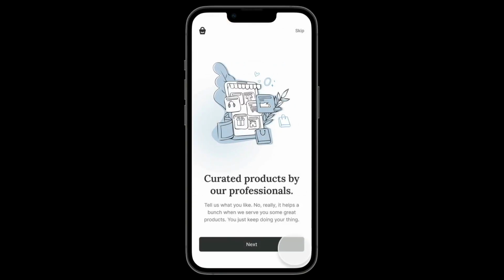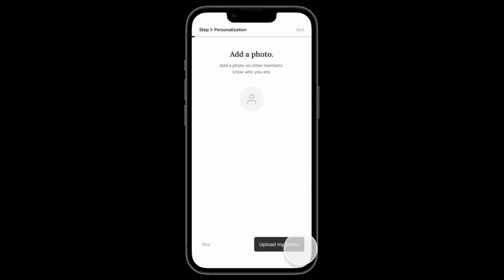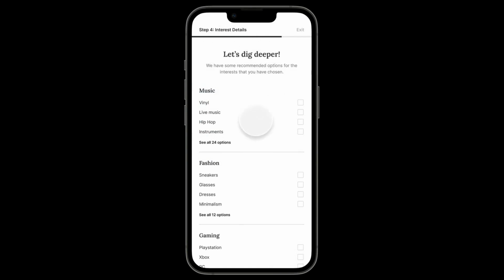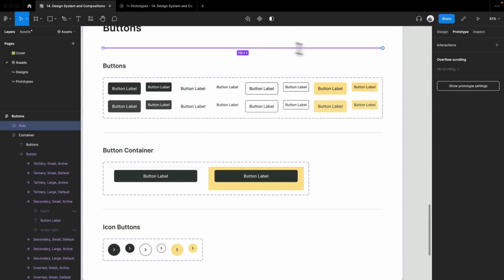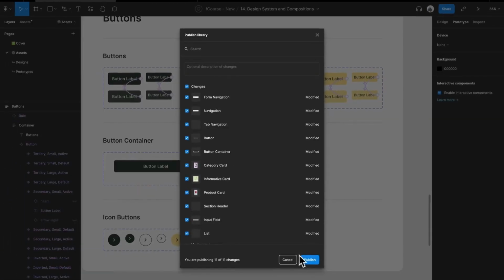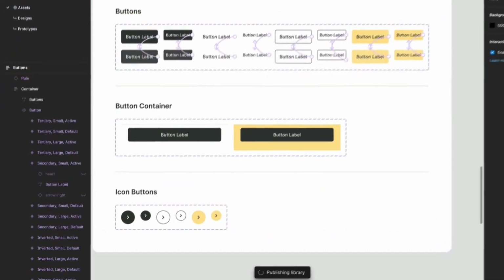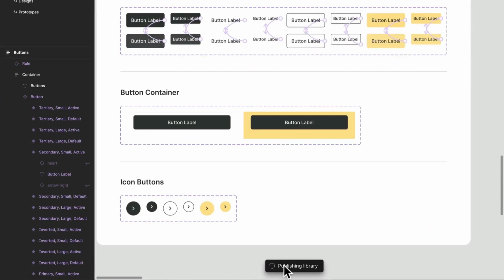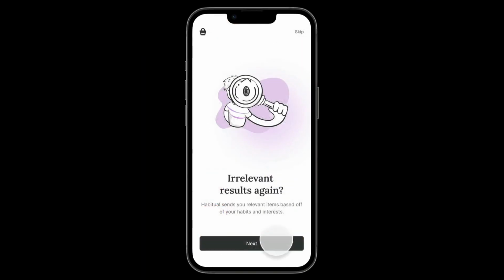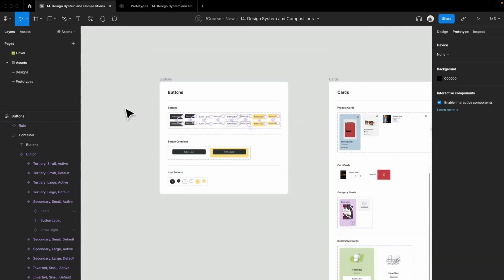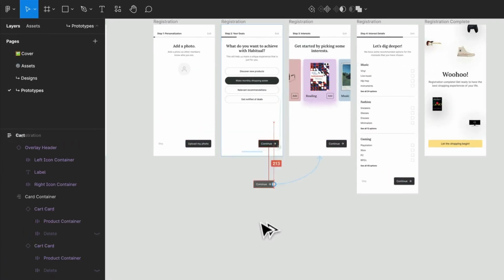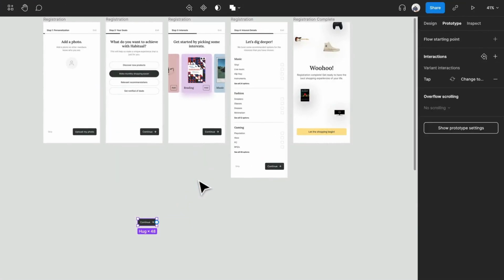Things are looking very slight and perfect. I'm just going to publish these all. So now we're publishing that library. If you have a free account, you won't be able to do that. Let's see what it looks like when we jump in here and grab one of our buttons, and we make a flow of our own from the button.